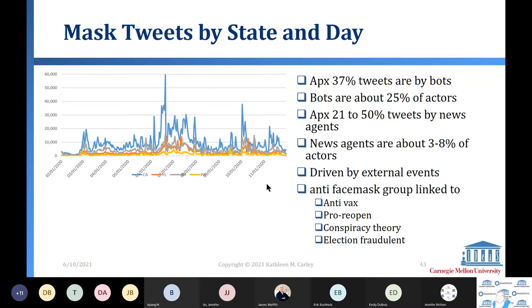Now, a similar kind of thing is happening about masks. If we look from February forward, there's a lot of discussion about wearing face masks. It varies slightly by state. You're seeing four different states here. It always peaks after a governor or someone makes a new pronouncement about face masks or about COVID. But what's happening underlying this is that about 37% of the tweets are coming from what appear to be bots. About 25% of the actors appear to be bots, fewer than on the reopen stuff, notice. But many of these are the same bots. And what they're also doing is building links between the anti-face-masks group, the "I just can't stop wearing these things" group, and the group who were saying, "I'm out of work, I need a job, I can't deal with this."